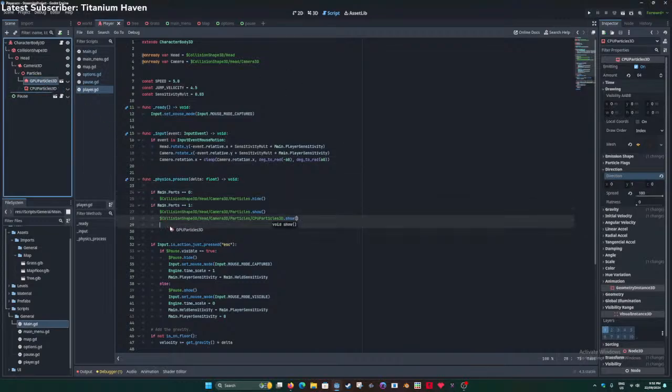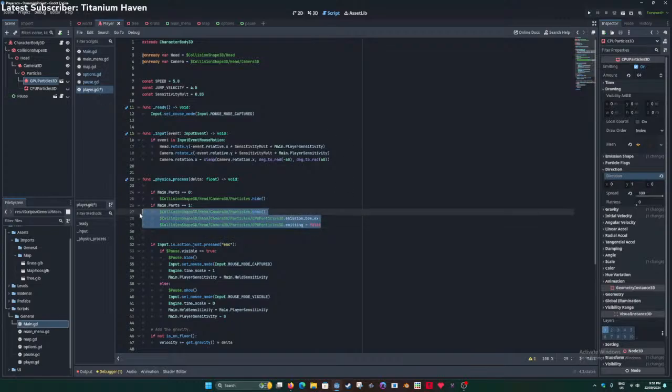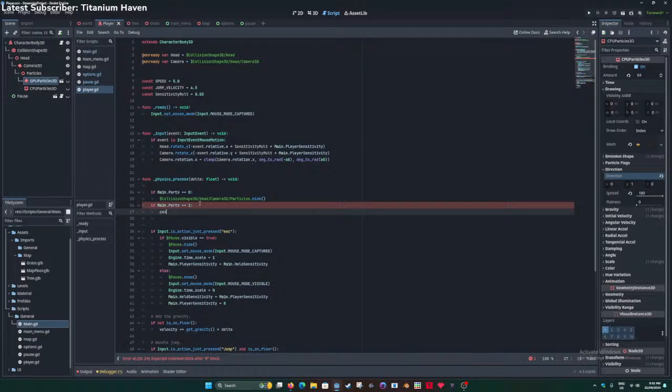Okay. And then GPU particles dot hide. Wait a second. No, I don't need to do that. Hold on. Dot emitting equals false. Emitting. I'm going to change this the way everything changed. I'm going to change everything. Pass.